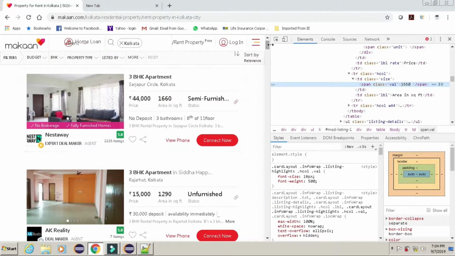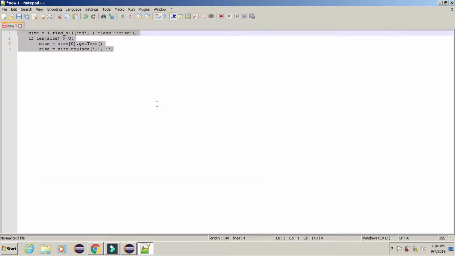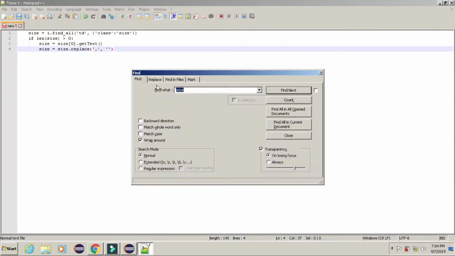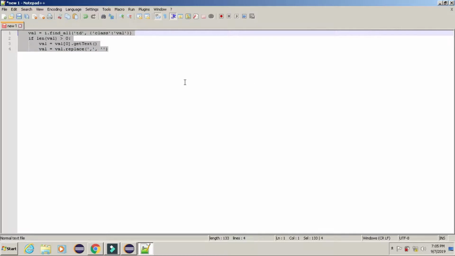So now the status. If you go to this, this is under td class val. So similarly we will change this size to val. Okay, this line is also not needed.